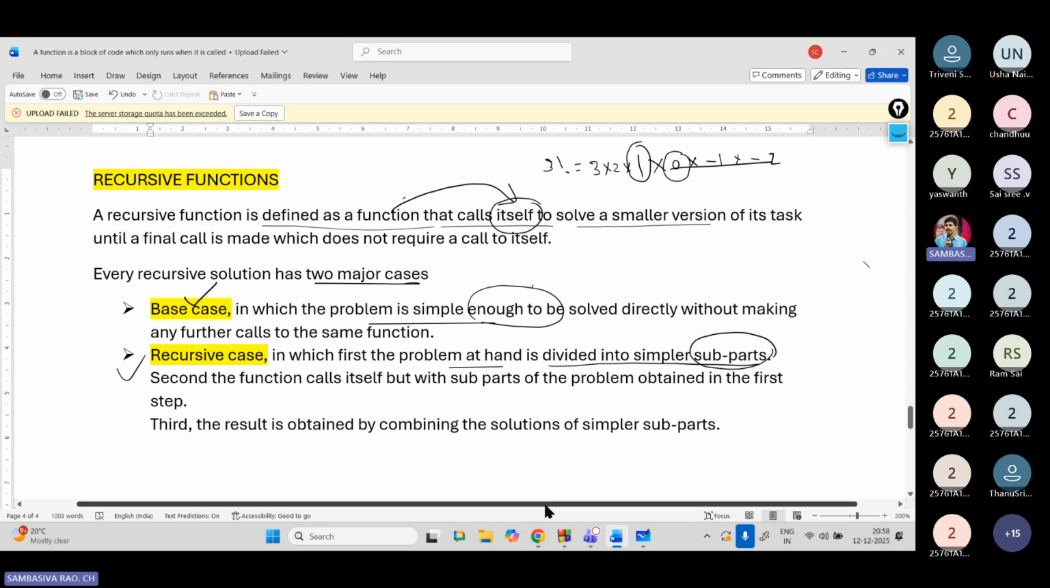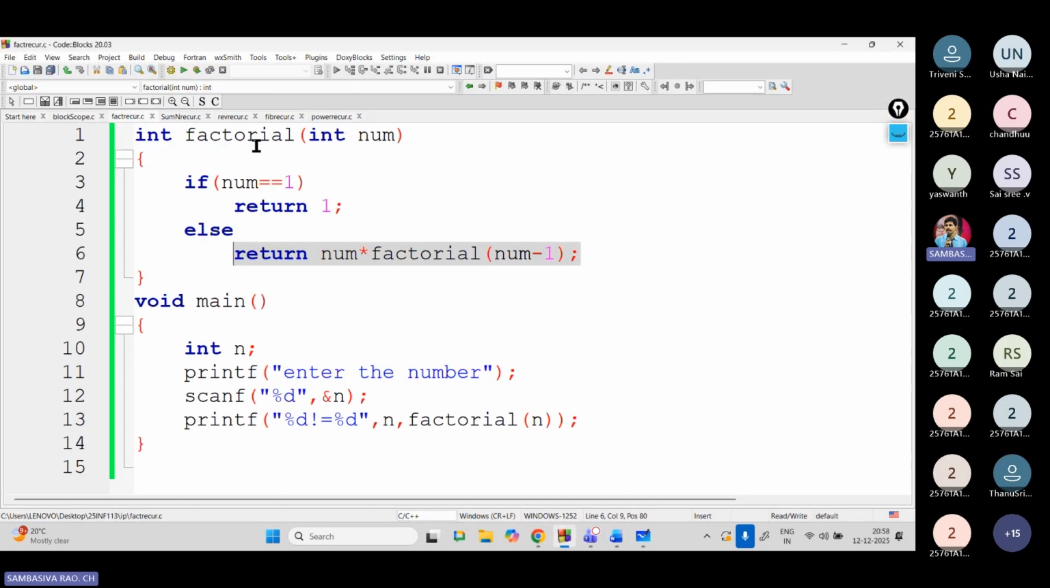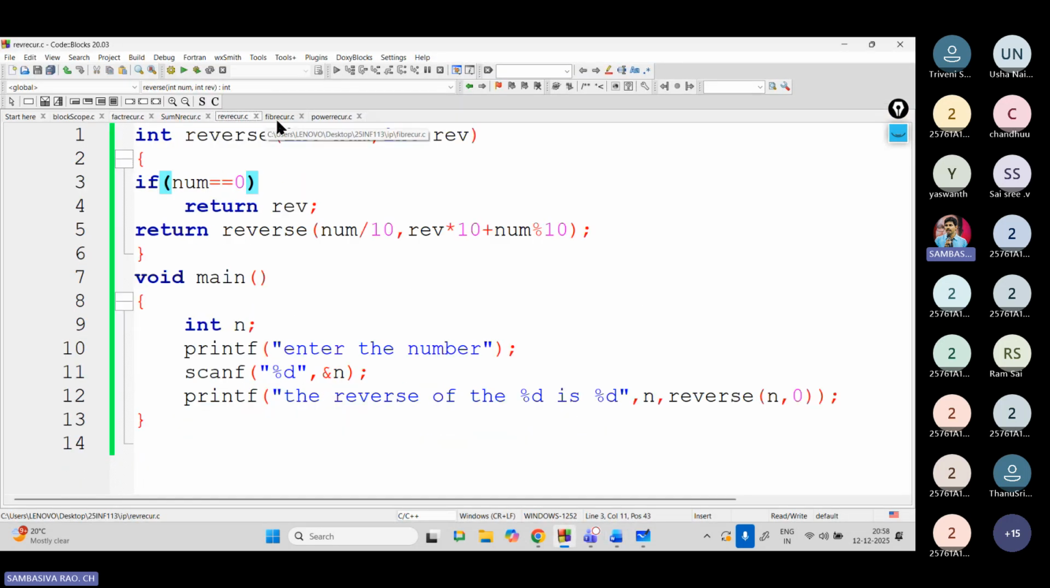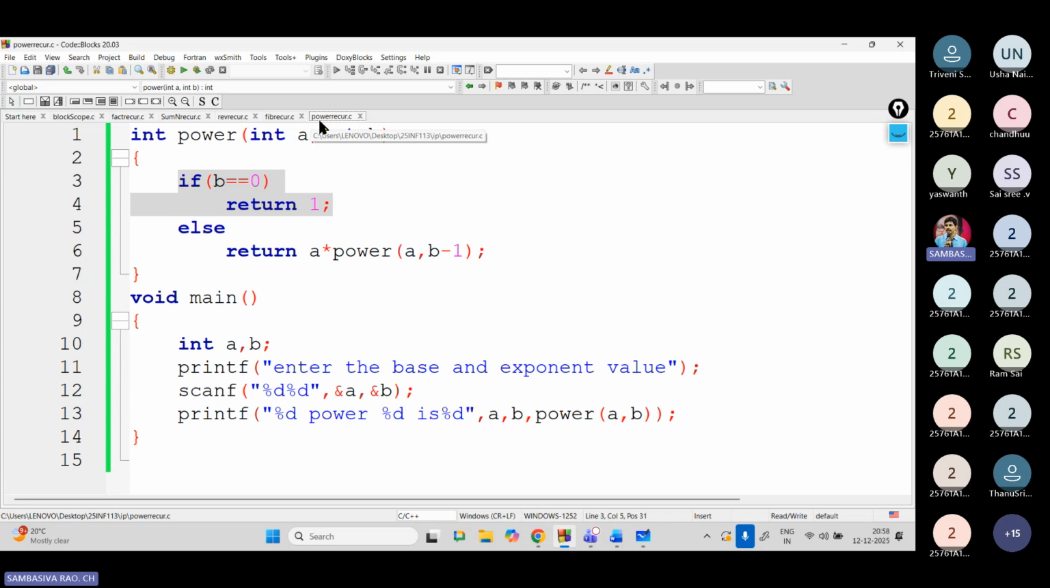Okay. So I request everyone to cross check all these fragments of code. Try to practice and then learn. Still, if you have any doubts, you can ask me. Okay. So that's about recursion.